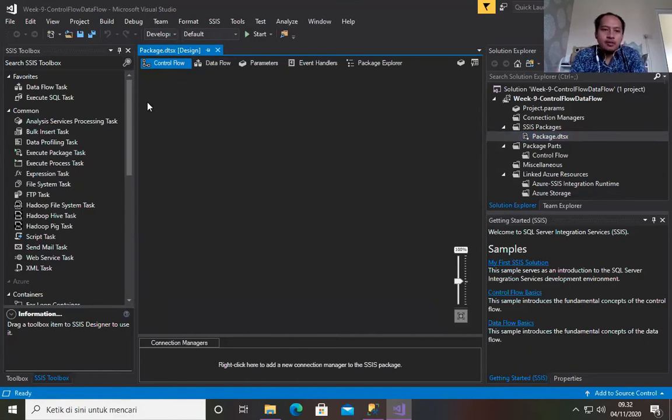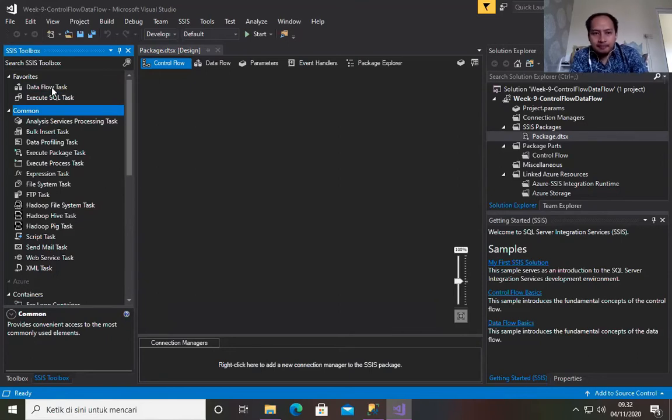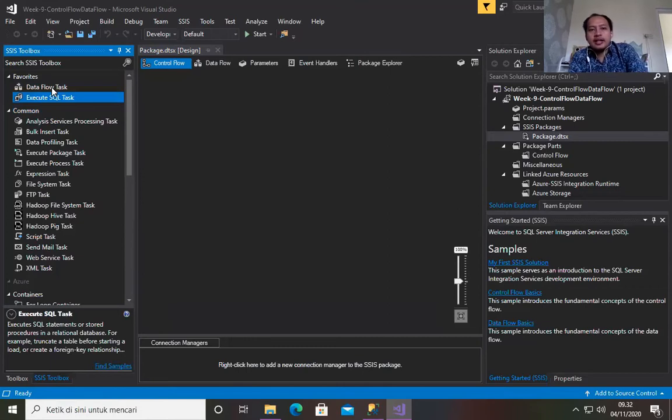We drag and drop from the toolbox into this main designer window many elements, and they are called tasks. One task will have one specific functionality. For example, this one, data flow task, or execute SQL task. Execute SQL task is for when you want to execute some SQL script; you can use this one.